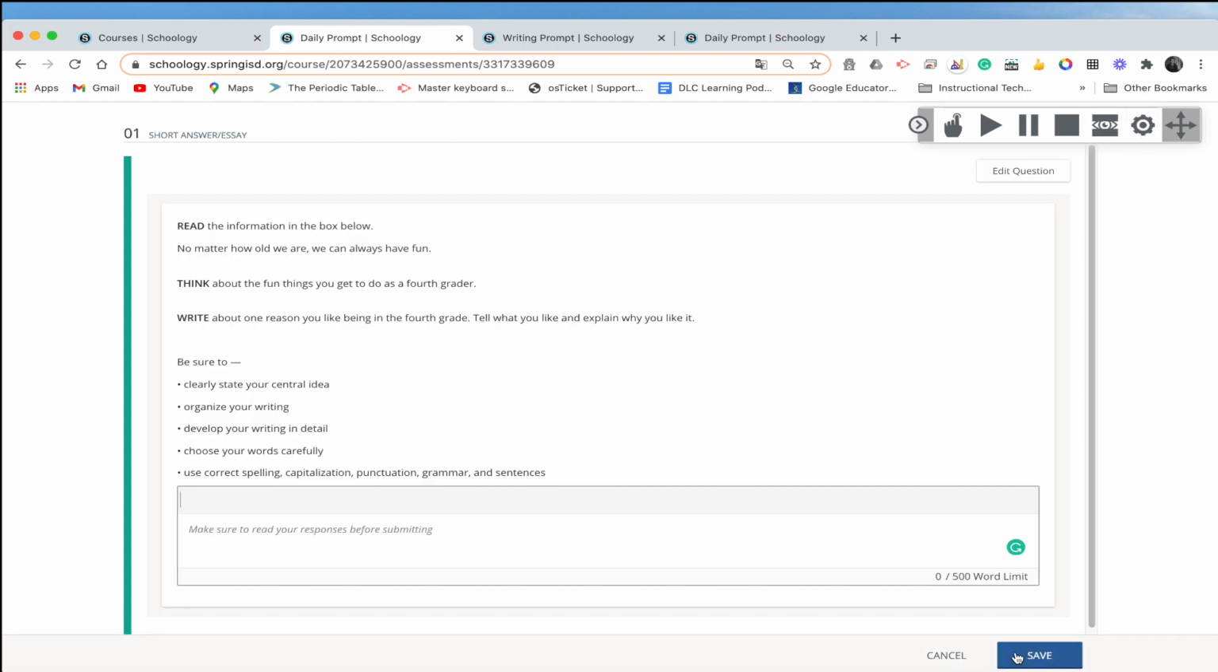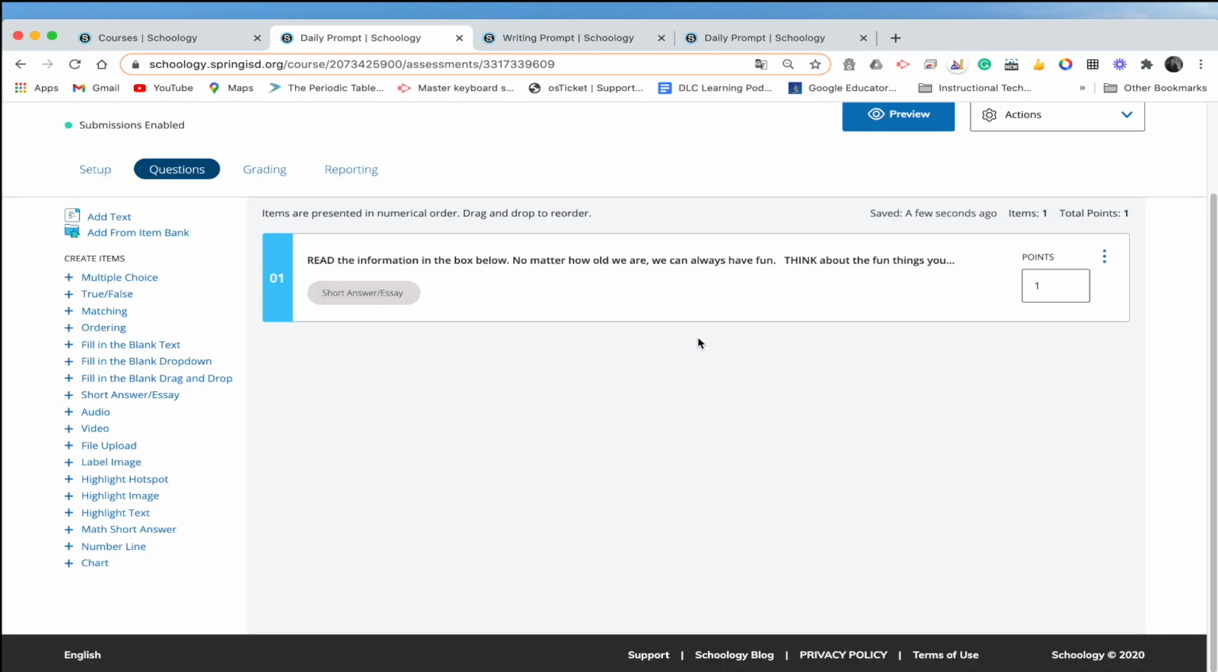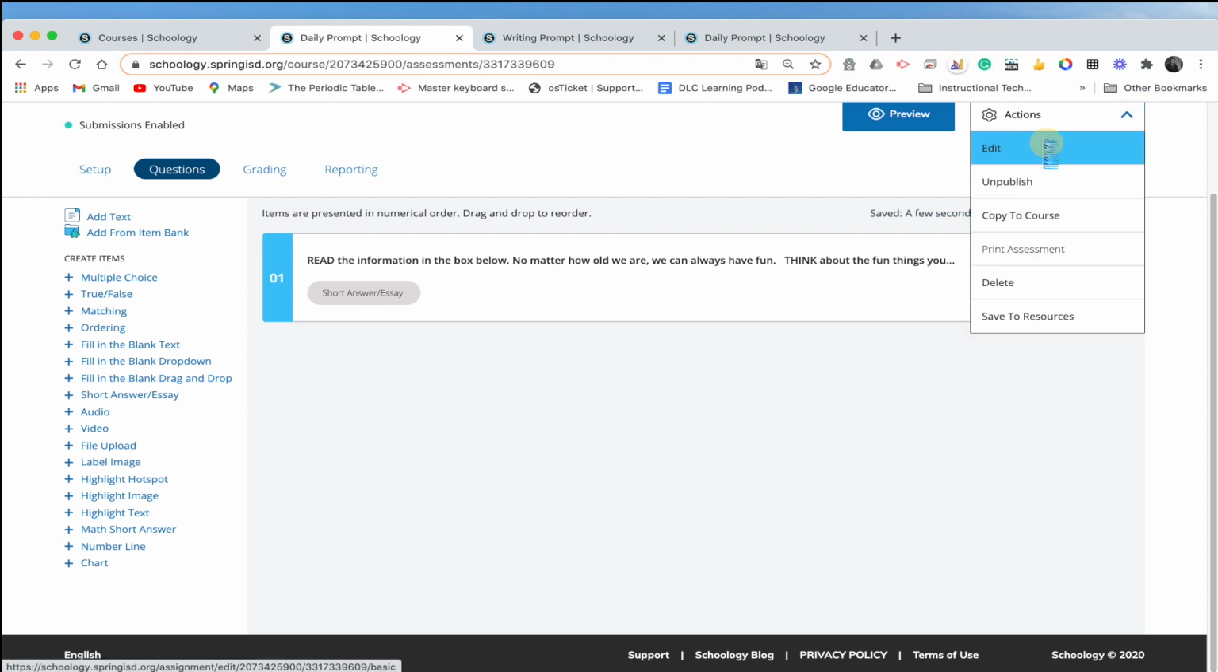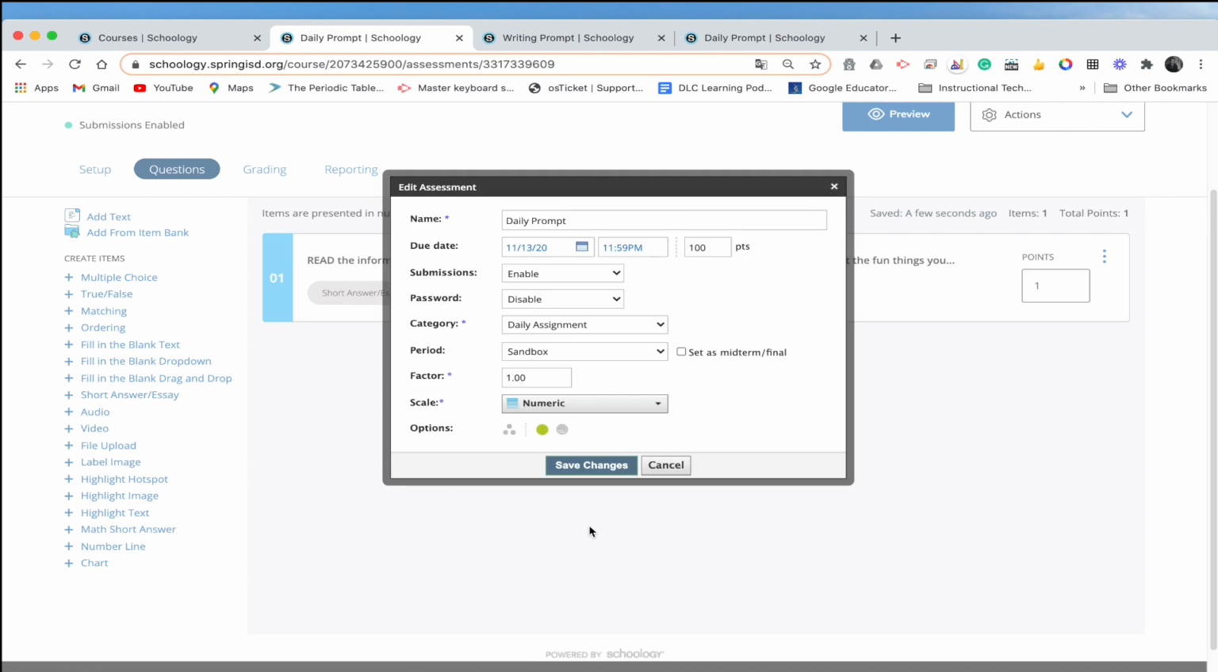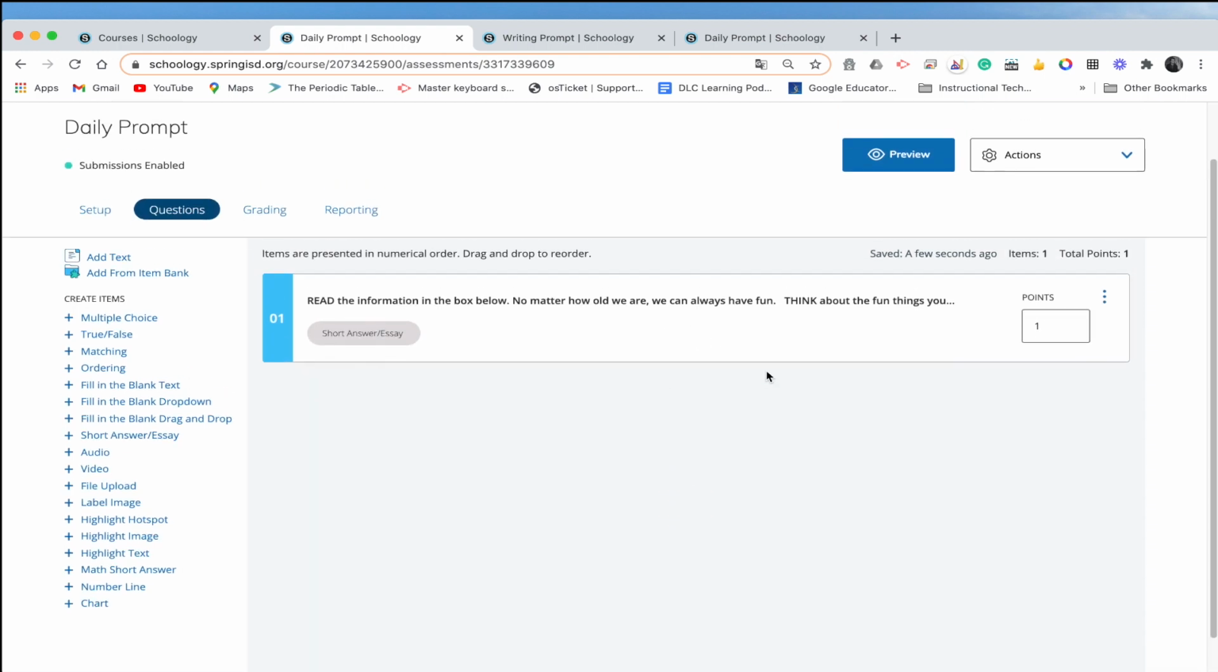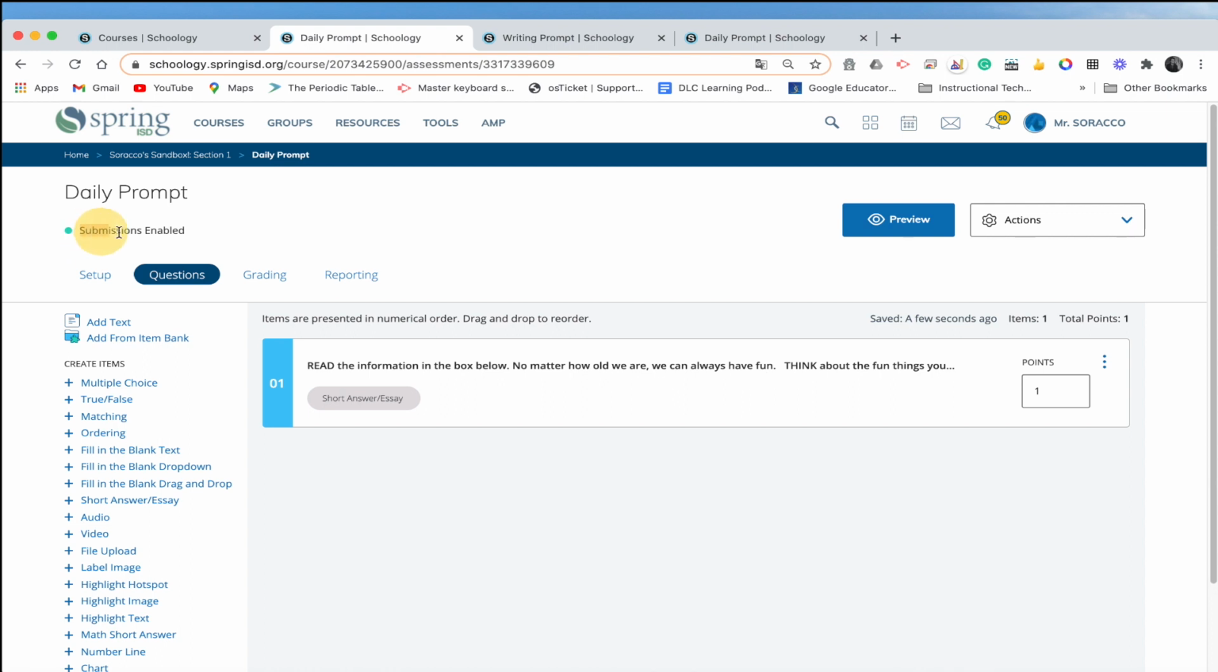So we're going to click on Save. And once it's saved, your question or your written prompt is ready. You can provide how many points this will be. Keep in mind that when you did the first assessment prompt, you had already 100 points here. Okay, so that's how it's going to average out. And when you're finished, it's already ready to go. Submissions are enabled, so students will be able to take their assessments.